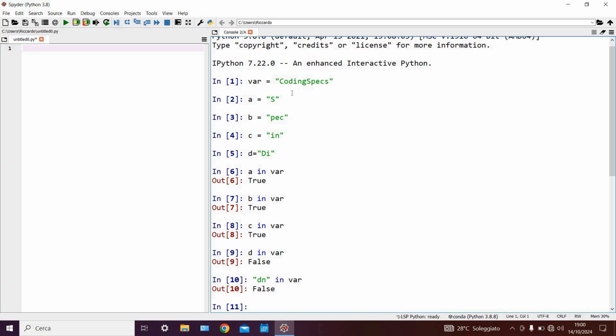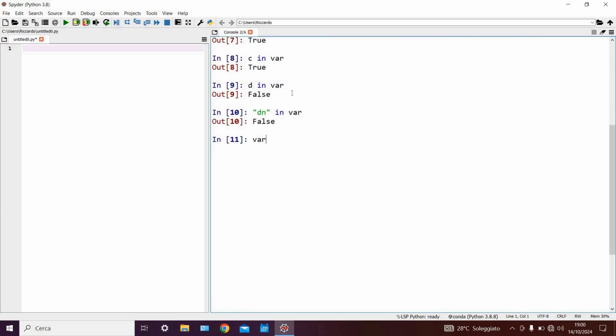This of course works with strings, as you can see, but also works with lists and other variables. We can give a quick example using lists and say var again equals, for example, [1, 2, 3, 4]. Then we say a equals 2, b equals 1, c equals a minus b, and d equals, for example, a divided by 2. There you go.